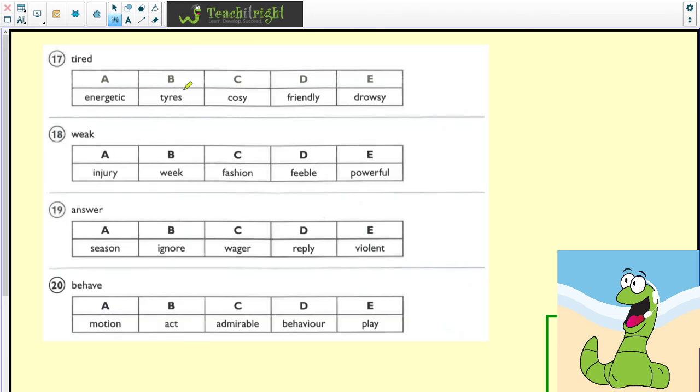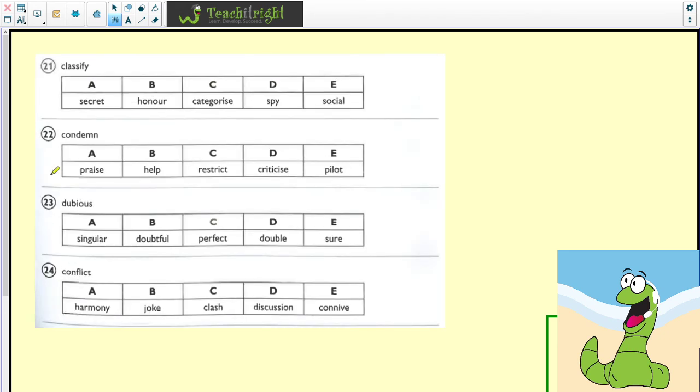17, we've got drowsy as in tired, feeling drowsy. Weak and feeble. 19 is reply, it's a synonym for answer. And then we've got behave and act. How do you behave? How do you act? 21, classify. If you put things in groups, you're categorizing it. Condemn is criticize. Dubious, a bit doubtful. And then conflict and clash. So hopefully you managed to get those right.